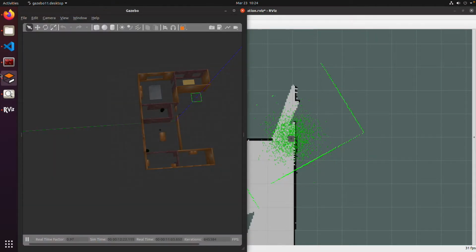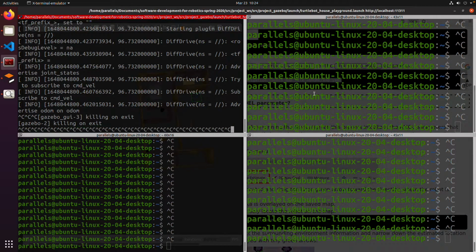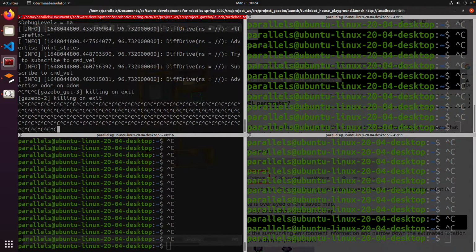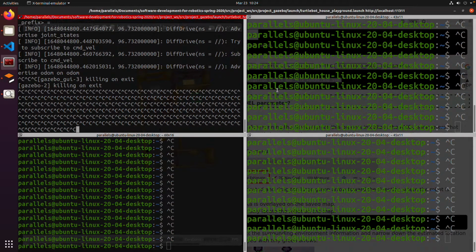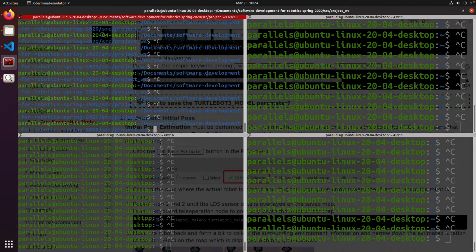So actually, let me kill everything and start from the beginning, because the robot's initial position is a big difference. That caused some confusion. Let me see. So after the map creation, just to make it easy and clear, stop the video recording, kill everything, and then start over.